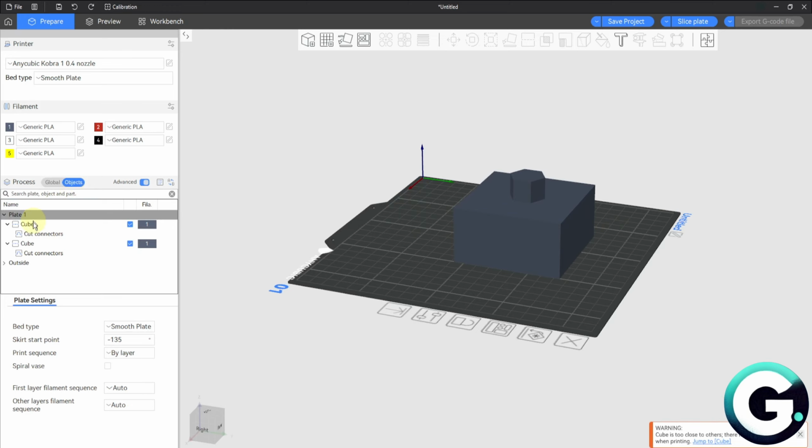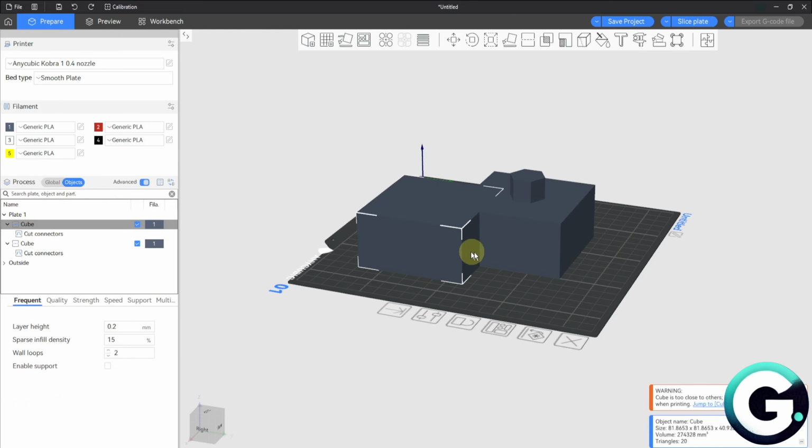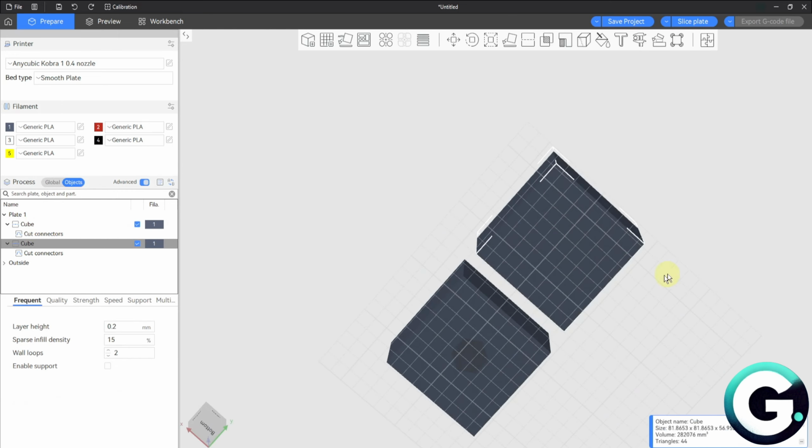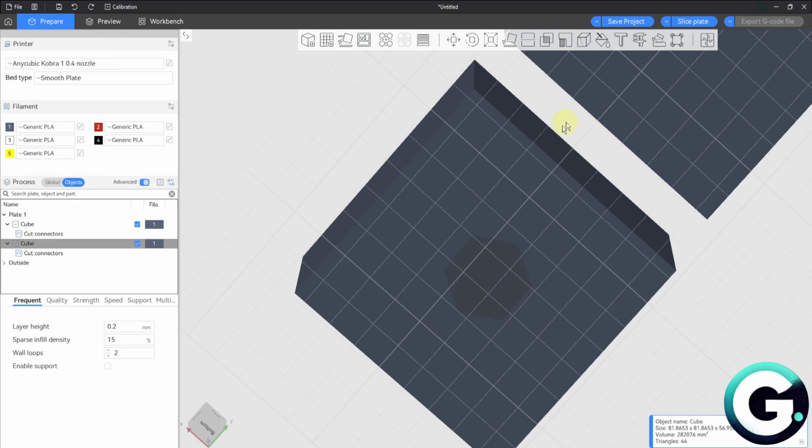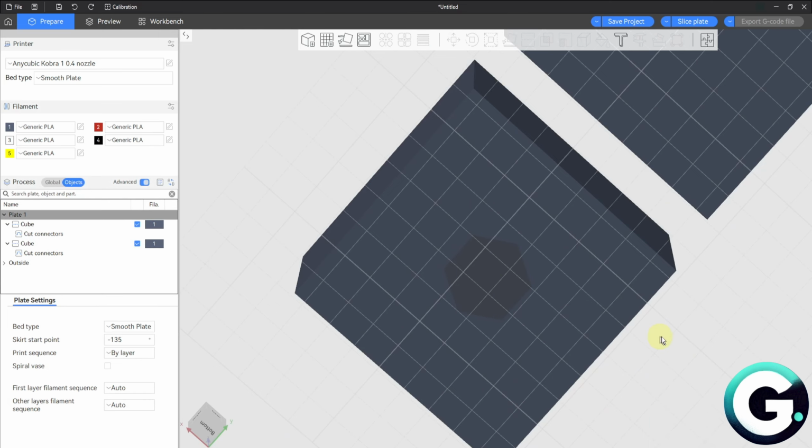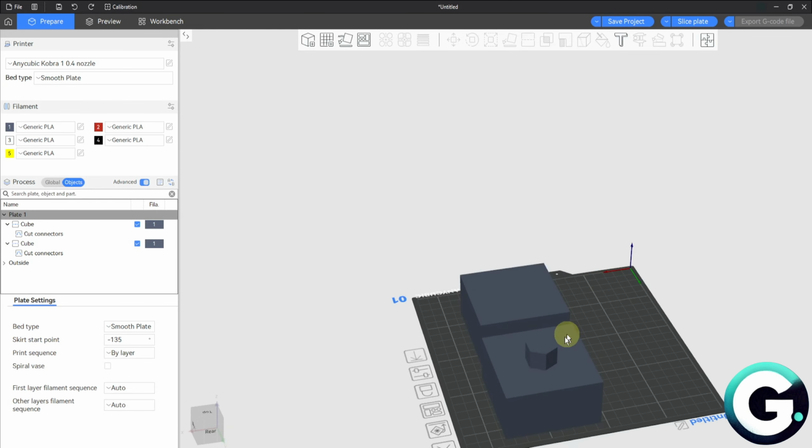You can also navigate through the object section in order to see each object. And now we have successfully applied our connectors. As you can see right here, this is the plug for our specific connector.